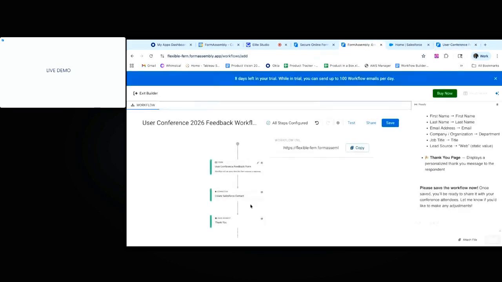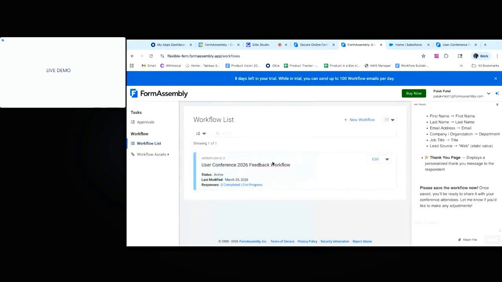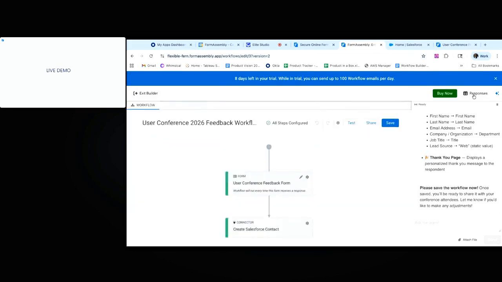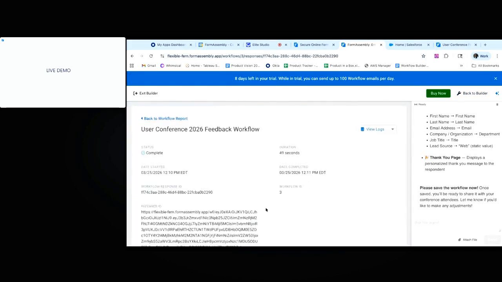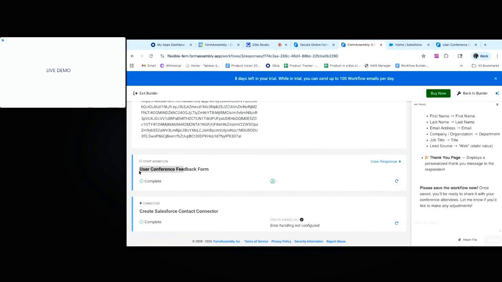Now let's see into the workflow. So over here, back on this page, let me exit the builder and then open the workflow again and see the responses it's enabled. When we go to responses, you see that this response is completed. You can view the response and you can see that your first step was the form, which is completed, and the create Salesforce contact connector, that is also complete. So if by any chance this connector is not available, or if there is any error, you can always replay this step. Replay this step will rerun the connector.